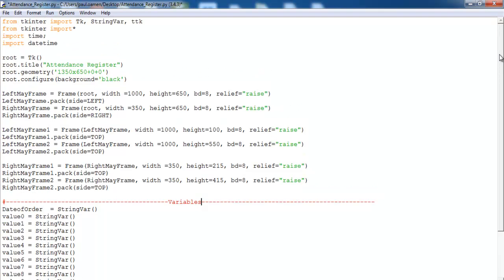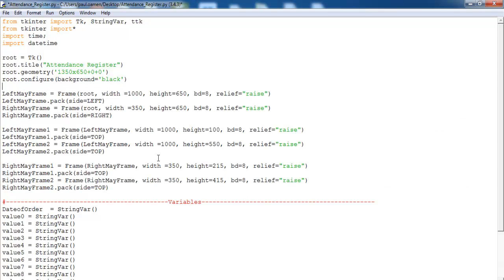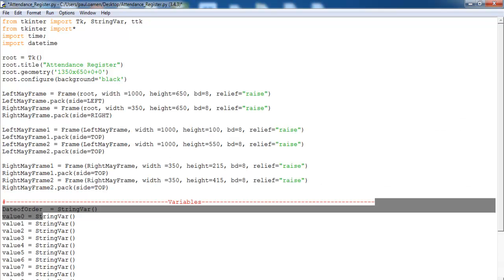I suppose you guys can see it. The component that I've imported, and the name of the app, title, and so on, frames. Okay, let's copy this so that you guys can understand what I mean.